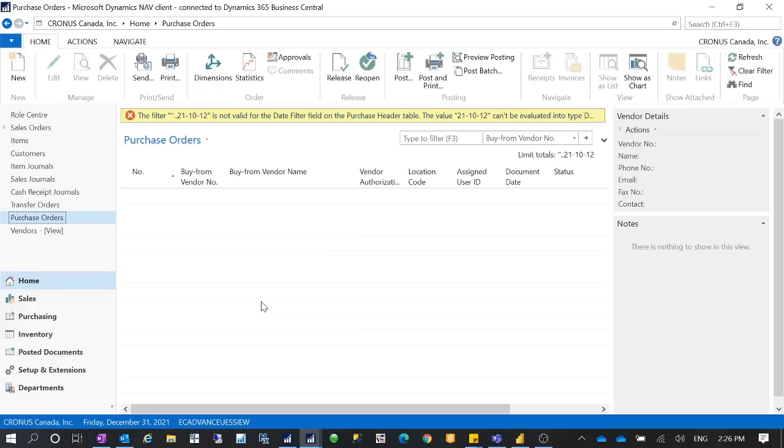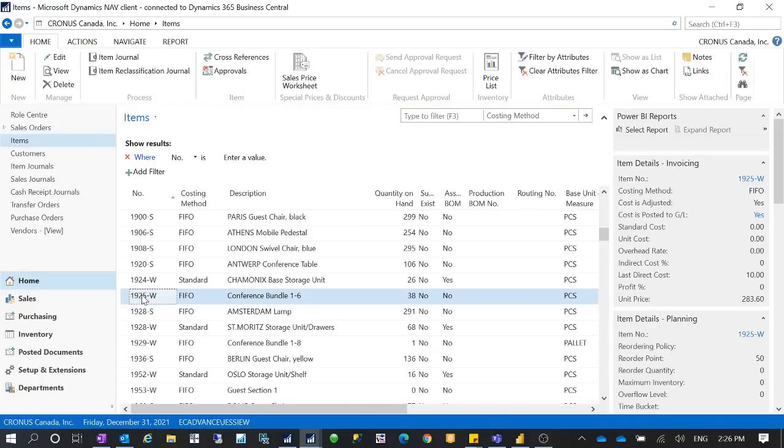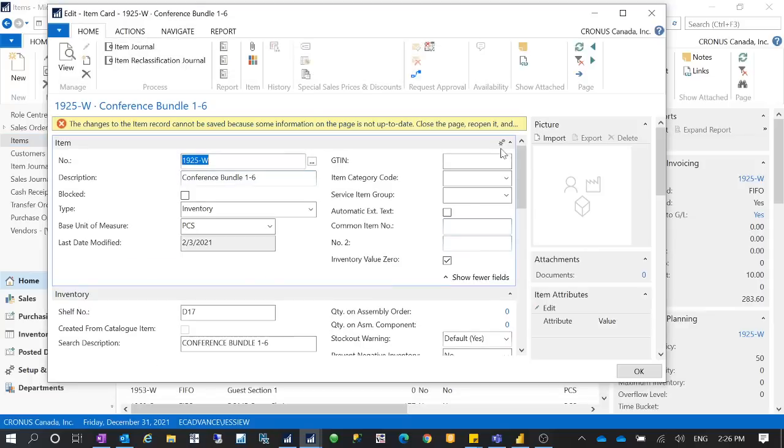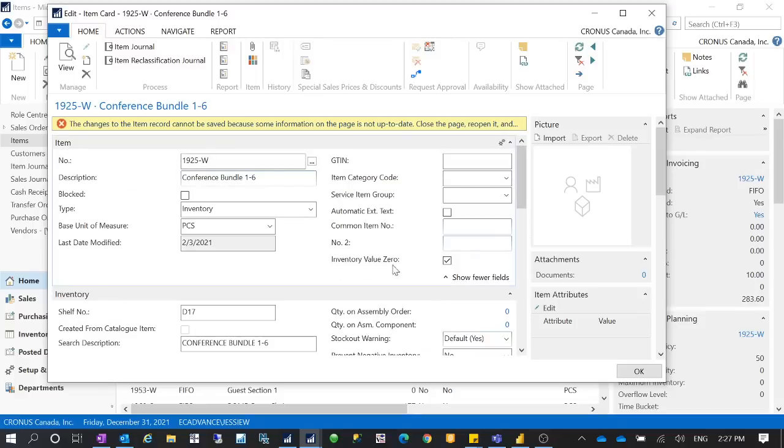So what you have to do is these three things. You have to set up your item the way I set it up. Make sure on the item card you have the unit cost as 0, and also you have the last direct cost as 0, and you turn on this inventory value 0 on the item card. This will ensure that any of your inventory posting will not generate any cost in your system.